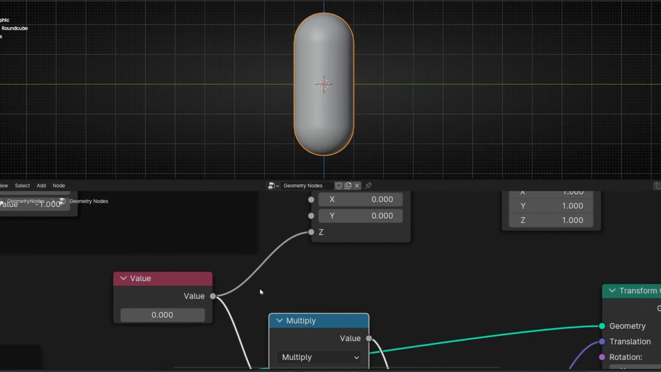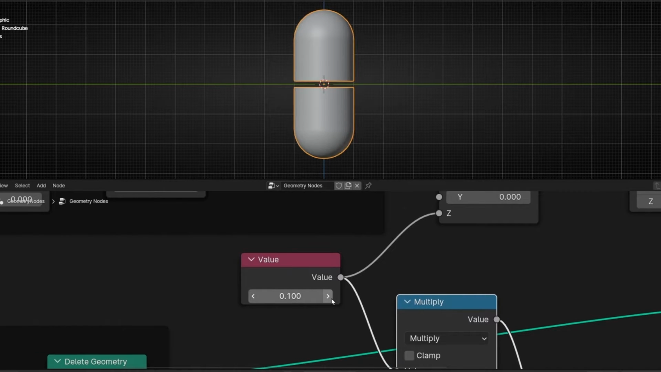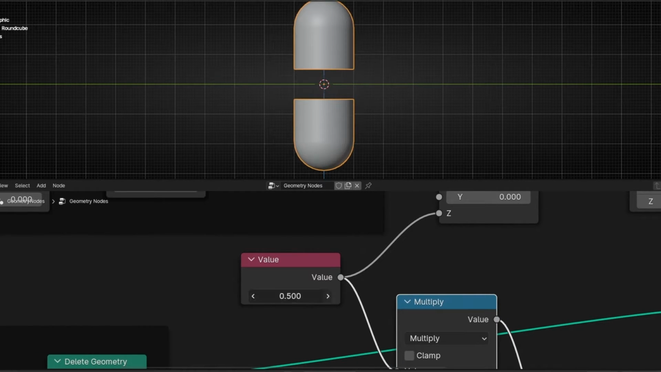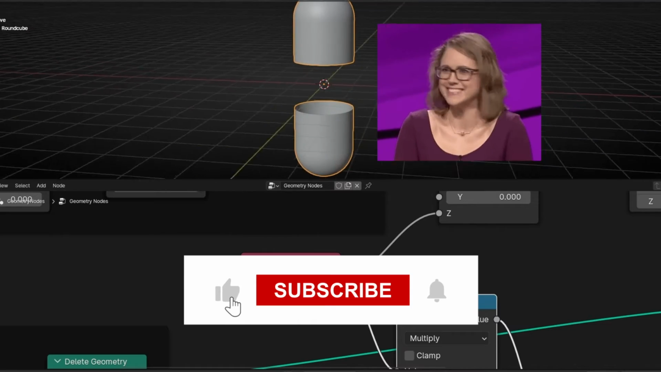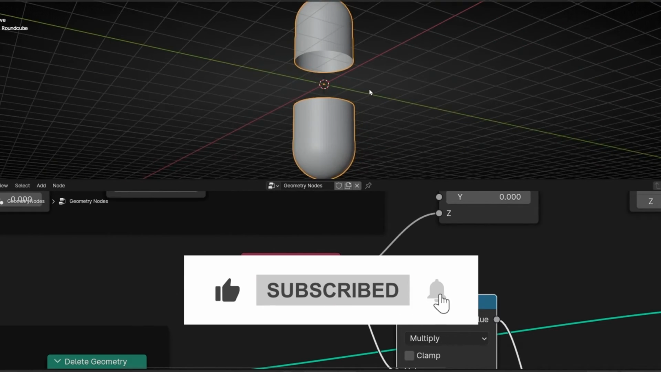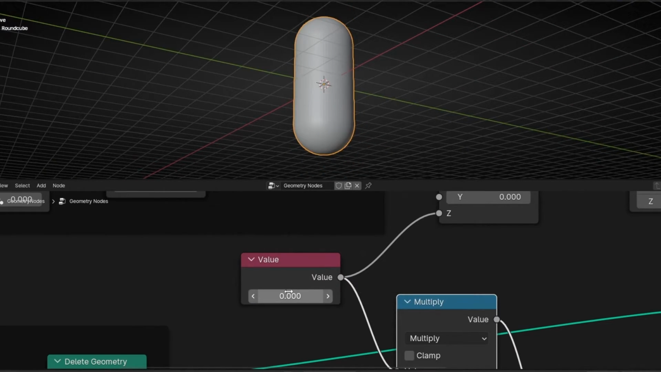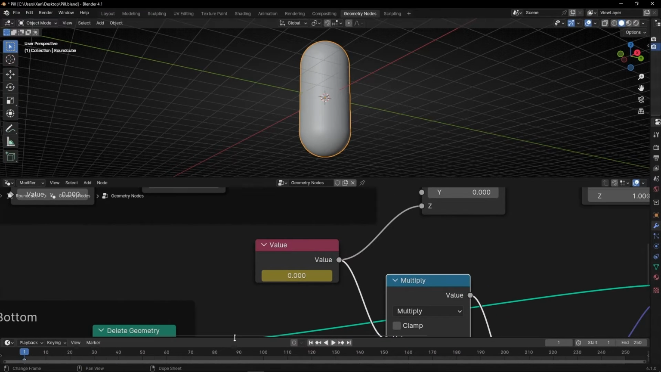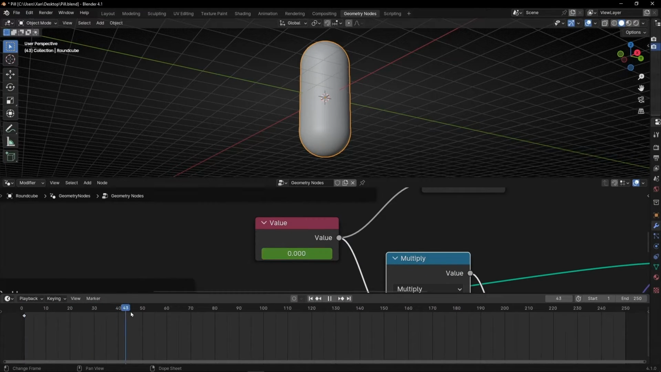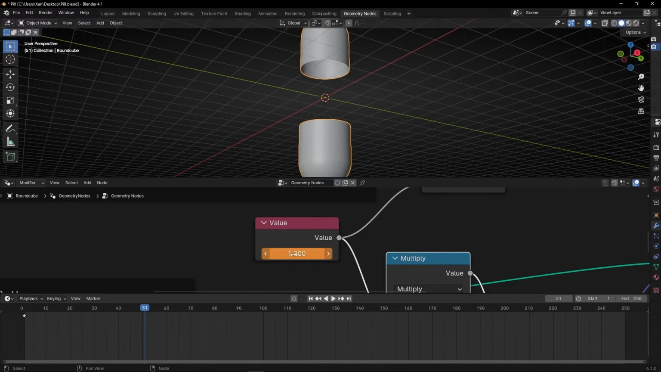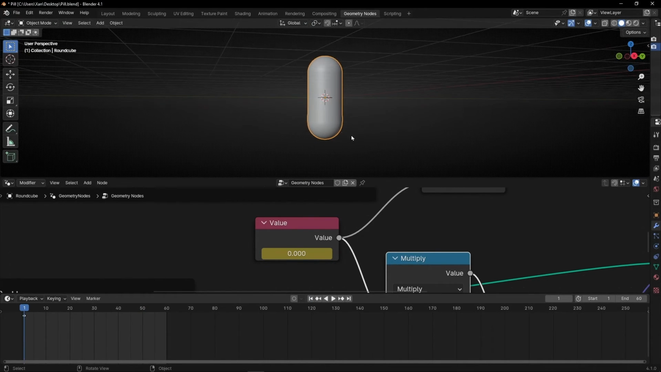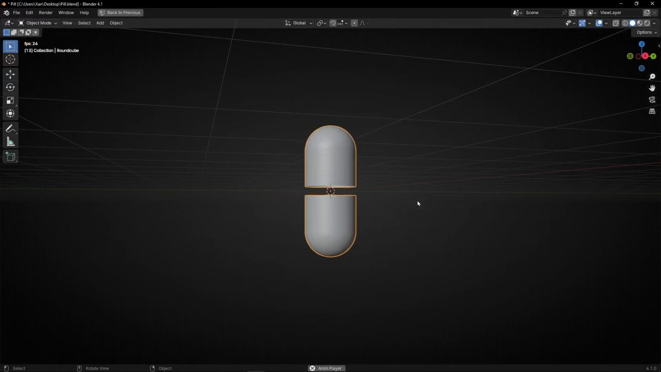So now, if we click here, look, we are opening this pill in two parts. So we can create this animation. Let's select 0, insert keyframe, open this, and for example, let's go here and open a bit this. For example, something like that. And insert a new keyframe. And if we go to begin, we have this animation.